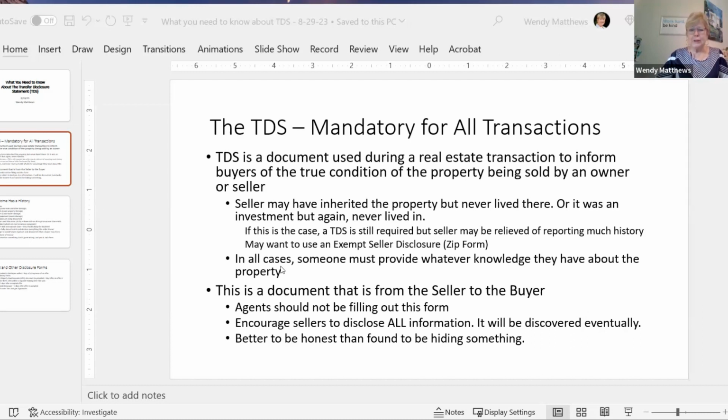But no matter what, somebody is going to have to disclose whatever they know about the property. It's just a requirement for the buyer to know the condition of the property. What am I buying here? I mean, it looks beautiful and the pictures on the MLS look great and I've walked through it and I've made an offer and it looks really cool, but every home is going to have extra revelations that it is up to the seller to disclose.